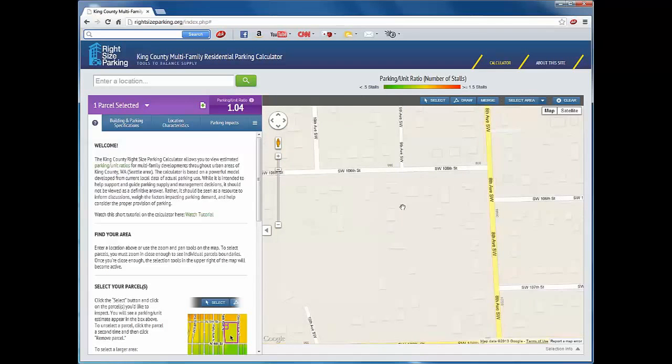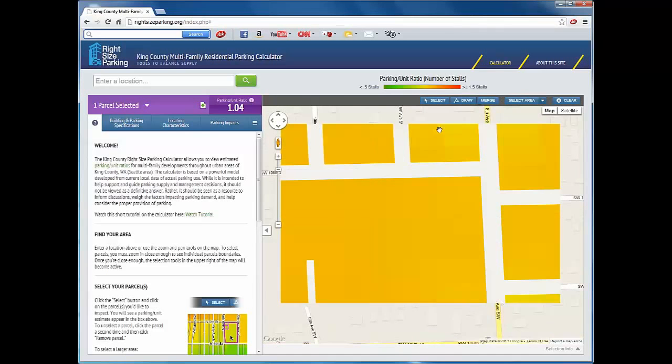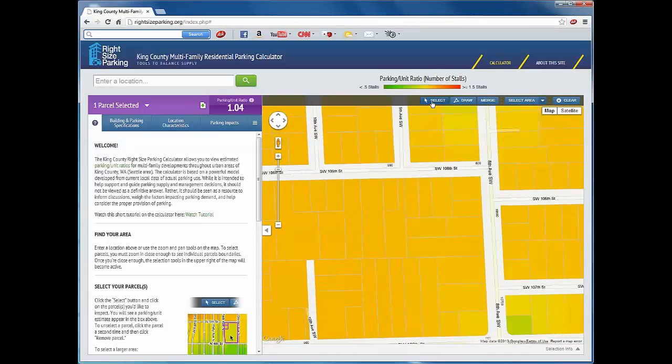If you are using the map to locate a specific parcel or area, be sure to zoom in until the selection tools at the top of the screen become active. You can then click on the Select button and choose the parcel for your calculation. Note that it is possible to select multiple parcels, merge parcels together by turning on the Merge function using the button at the top of the screen, or to draw your own boundaries to select a custom area.